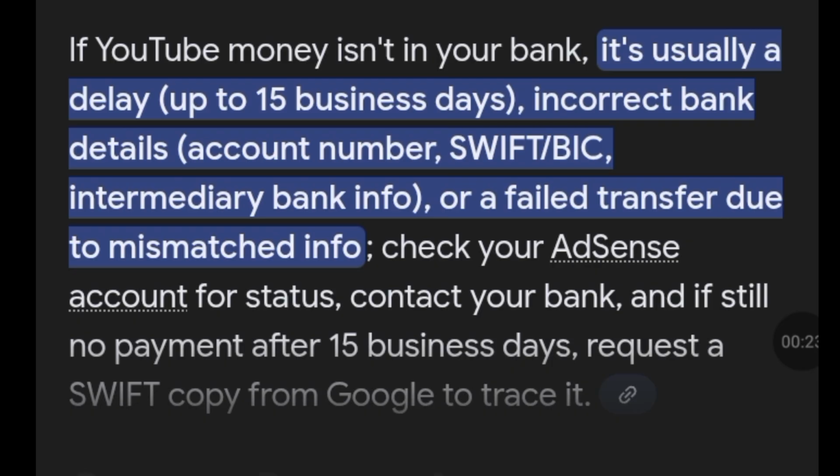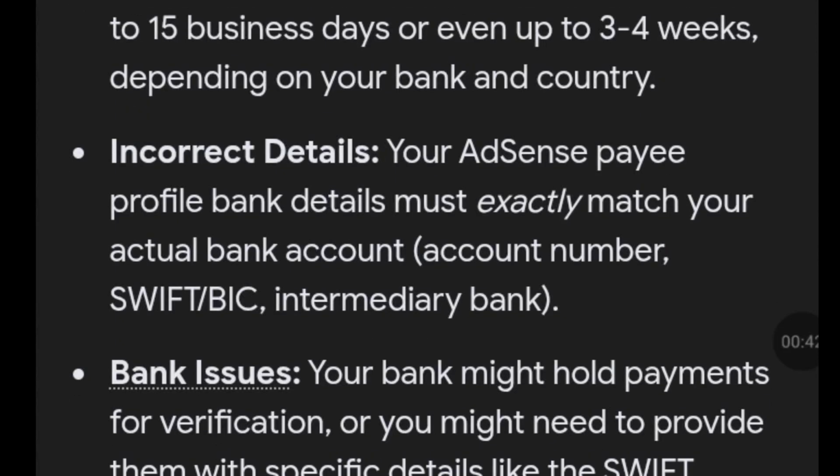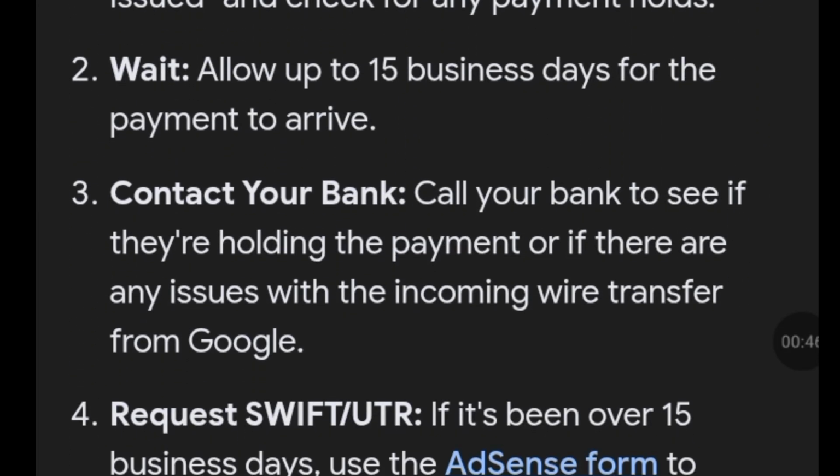If your YouTube money isn't in your bank, it's usually a delay of up to 15 business days, incorrect bank details such as account number, SWIFT or BIC, or a failed transfer due to mismatched info. So what we're going to do is request the SWIFT UTR and fill that AdSense form to request the SWIFT copy.